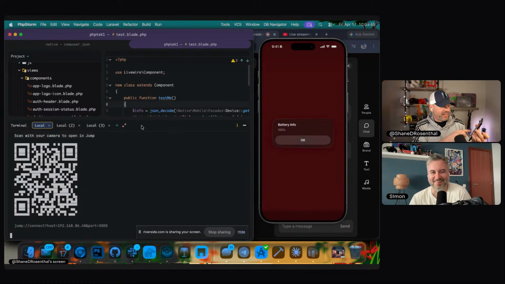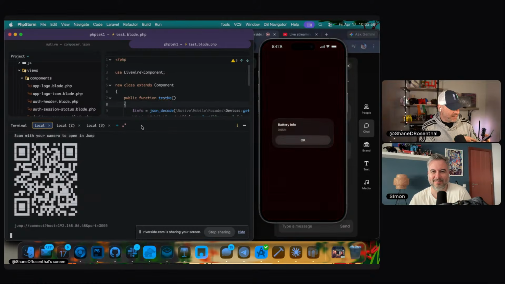It is at 100%. I'm sorry, it was charging. My bad. Oh, there it goes. No, it wasn't charging. So it's at 65%. So I've got to format that better, but my Android phone is at 65%.